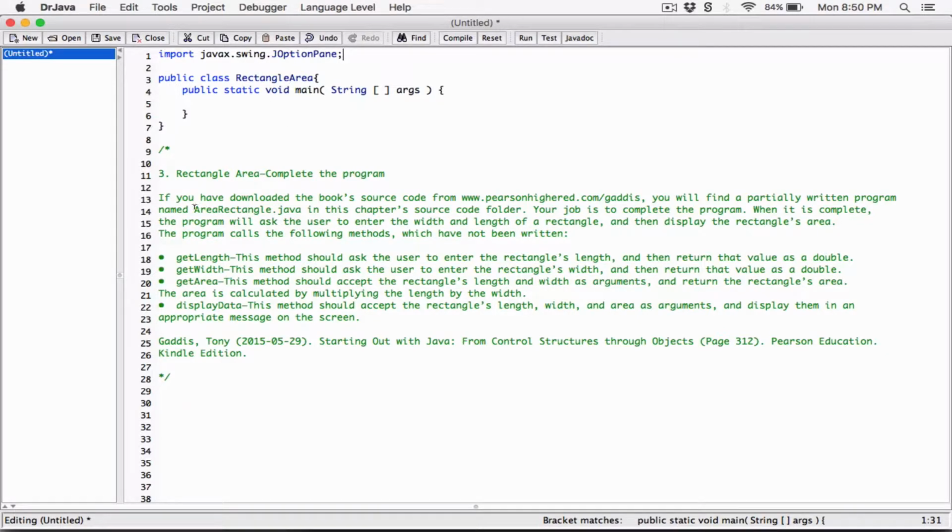Okay, so let's see. Your job is to complete the program. When it says complete, the program will ask the user to enter the width and length of the rectangle, and then display the rectangle's area. The program calls the following methods which have not been written. So getLength: this method should ask the user to enter the rectangle's length and then return that value as a double. So let's go ahead and define getLength.